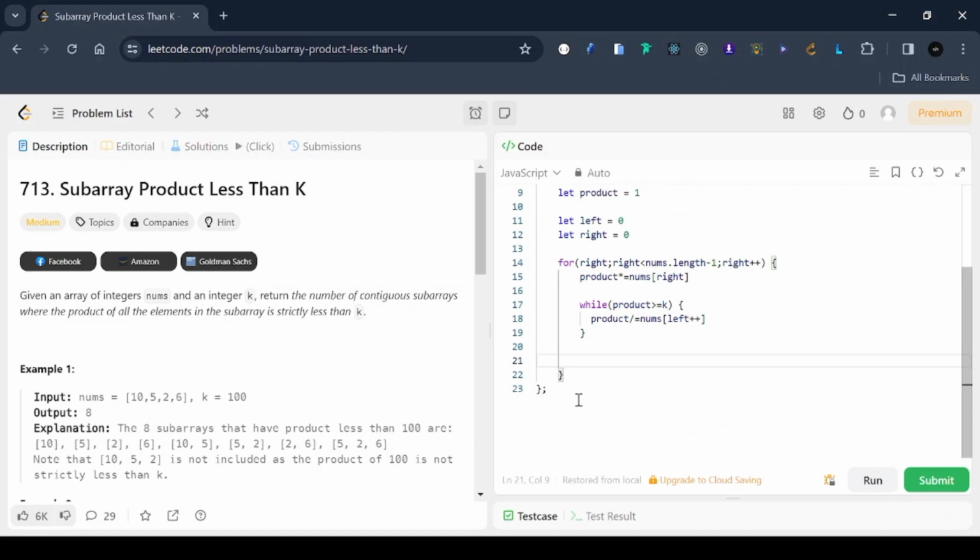Now we create another temporary array that will hold all these subarrays for this current window. Let's call it temp. Now we run a loop from right to left, and we need to store all these subarrays for this current window inside our temporary array. You can say for let i is equal to right, and we run this until i becomes greater than or equal to left, and i minus minus.